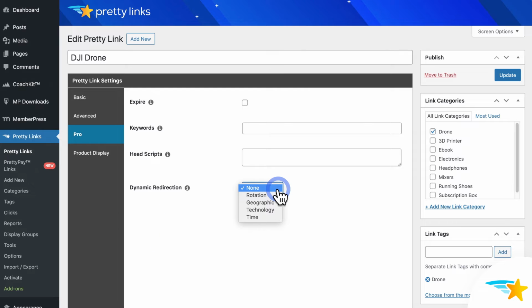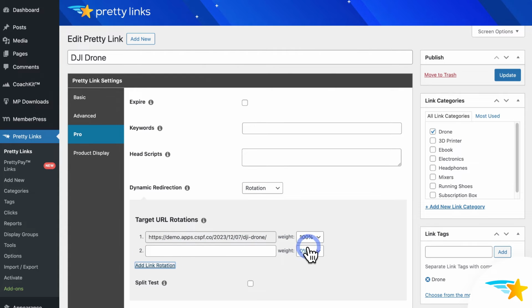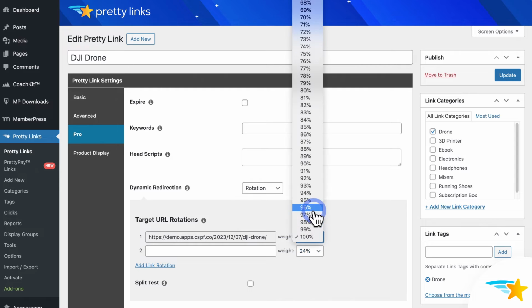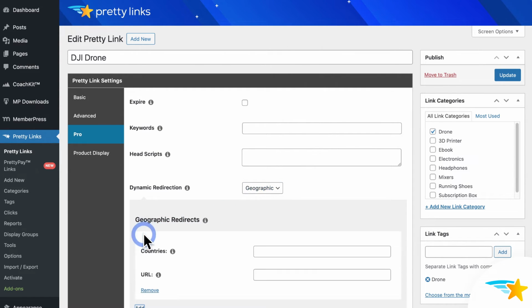Here's some things our different types of redirects can do. Rotation, also called A/B test or split test redirect, lets you set up multiple destination URLs and distribute traffic amongst them equally or based on a percentage that you choose. Geographic lets you redirect visitors based on their location.